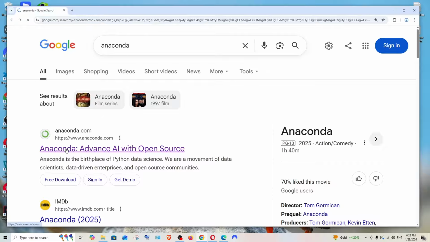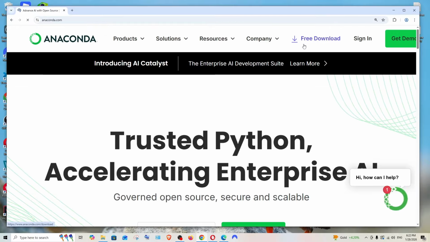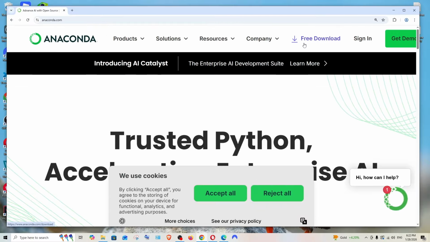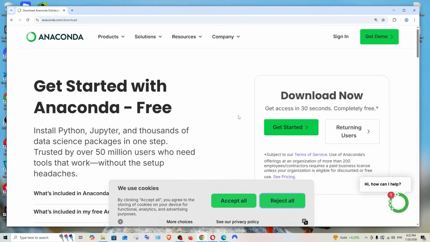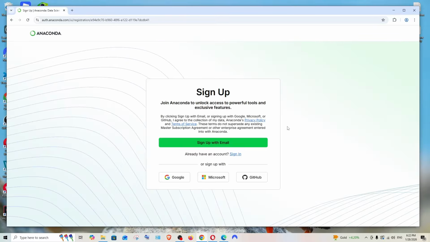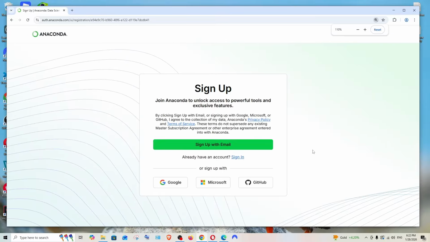Click it. To the top, we will be having free download. Select this. And here we will be having download now, get started. Click it. And we need to sign in with our account. Either we can sign in with our mail or we can use Google, Microsoft or GitHub account.